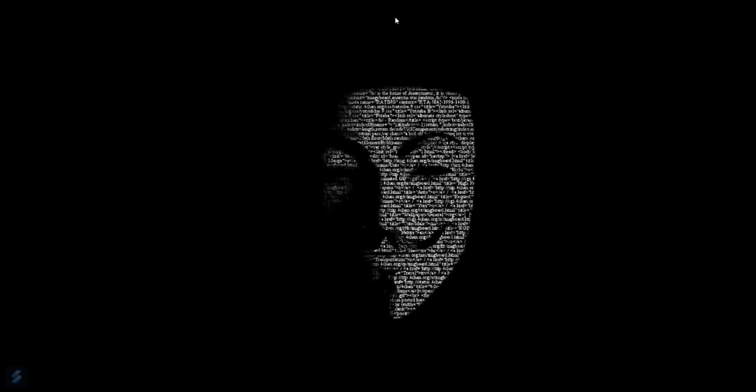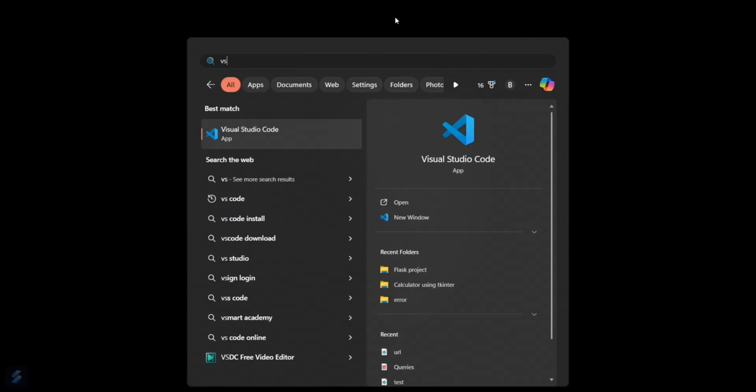Today in this video we are going to see how you can fix the error which is like GCC is not recognized as internal or external command. This error generally occurs when you have not correctly placed your GCC in the system path. So what do you have to do? Let's move to VS Code and let's check this error first.